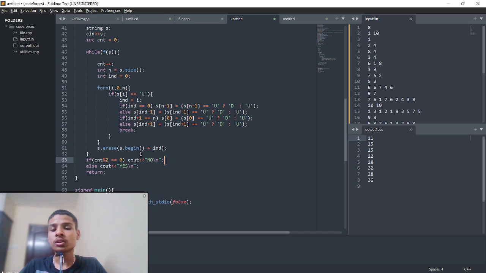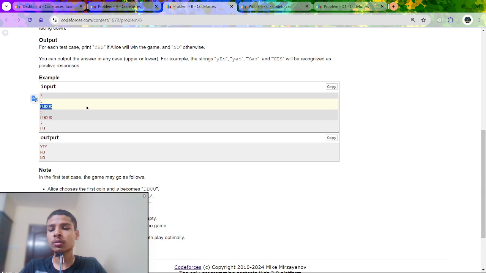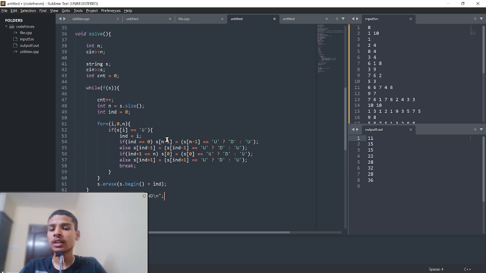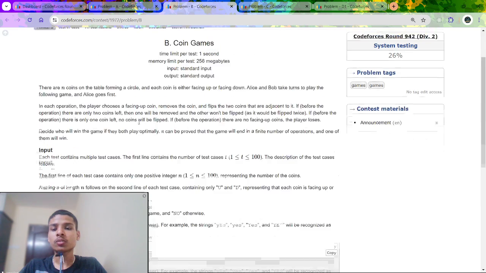But there's also a shorter solution to this. That is, if your number of Us is odd, then Alice would win. If your number of Us is even, then Bob will win. So tell me, how is this possible? This is my solution. How is this logic working? If you get to know about this, you can comment the solution in the comment section. Okay, so that's how we can solve problem C.